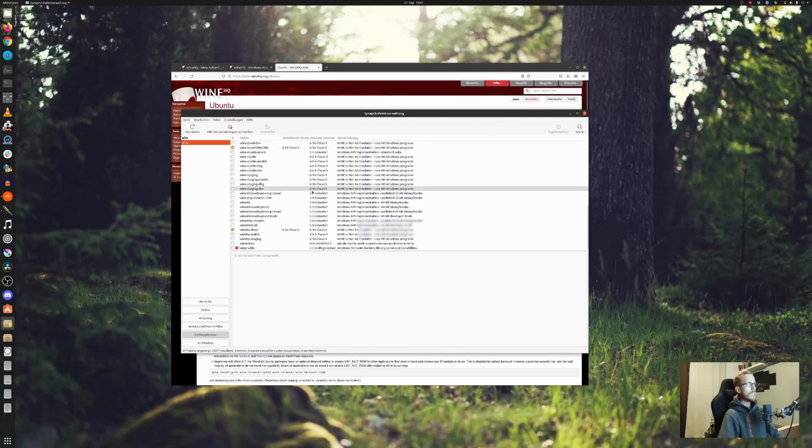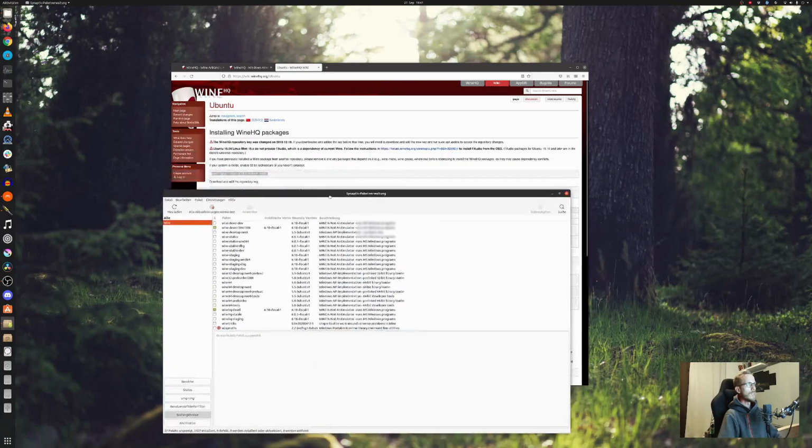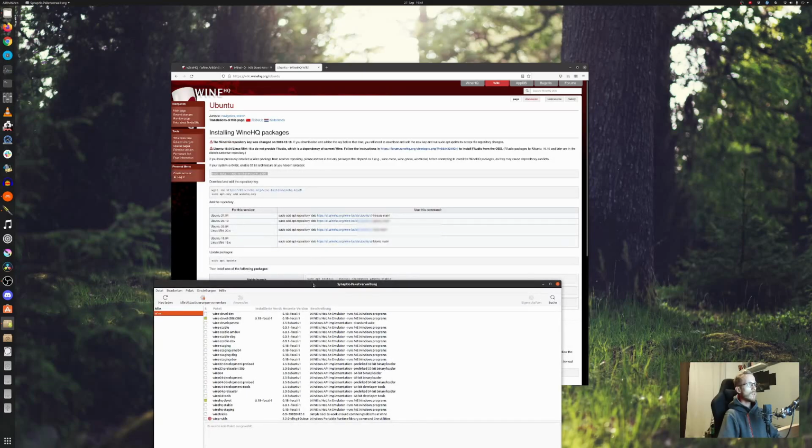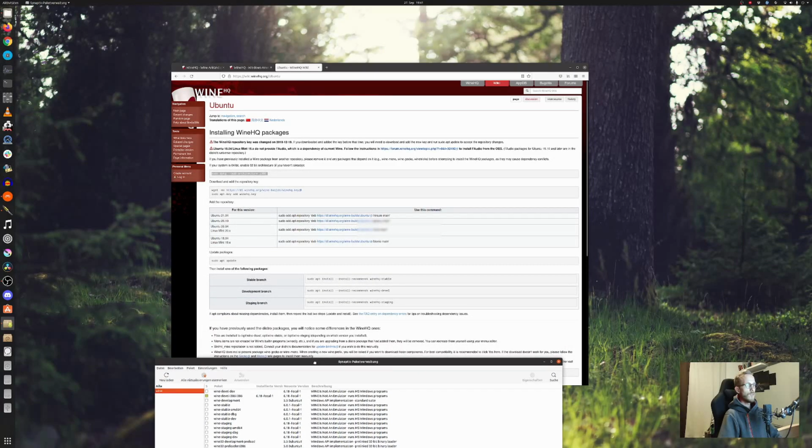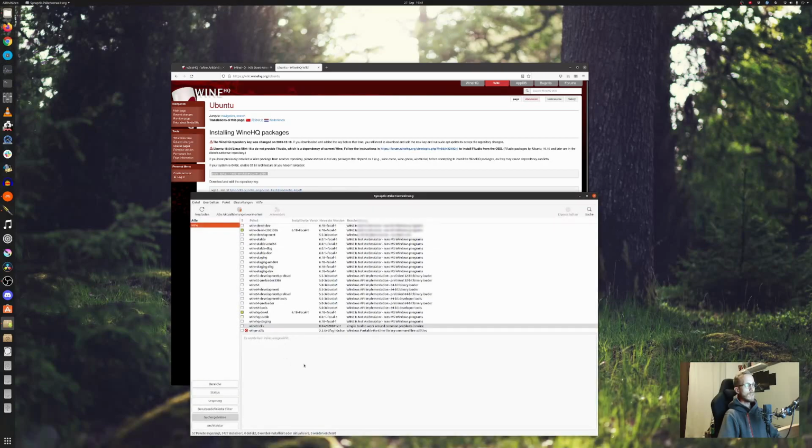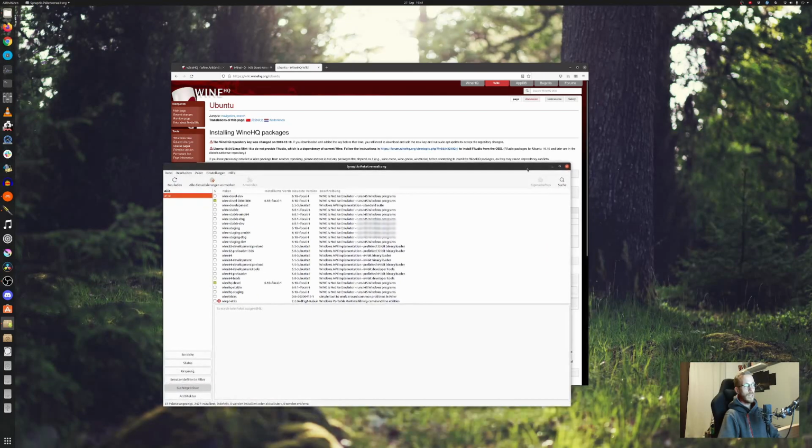So you can either choose to do it like this, or if you are running a version of Wine already, you simply get asked to update maybe, or you can update yourself.